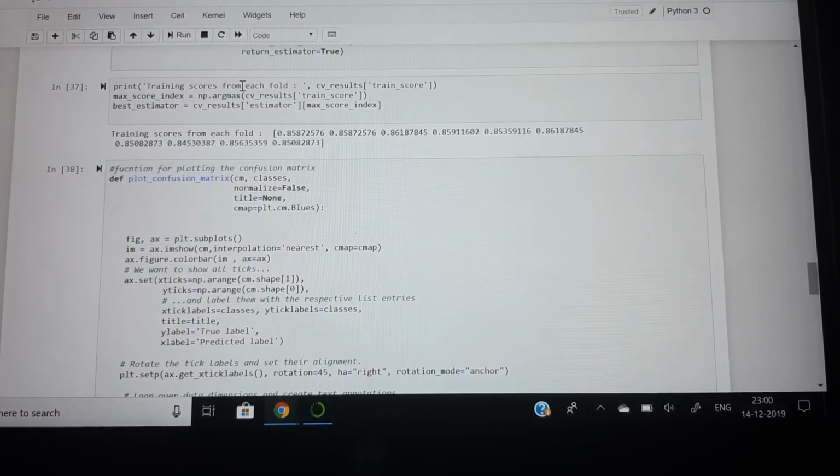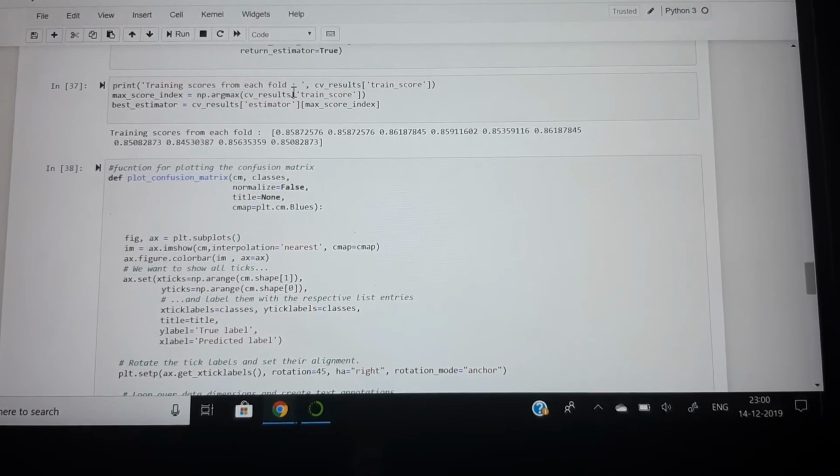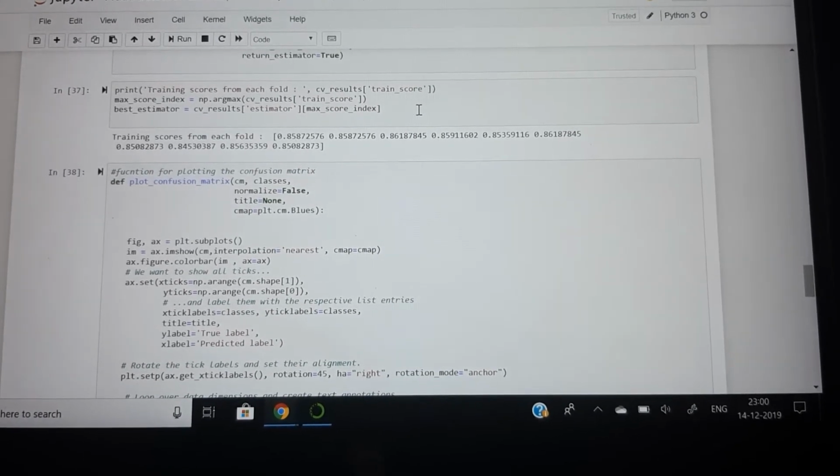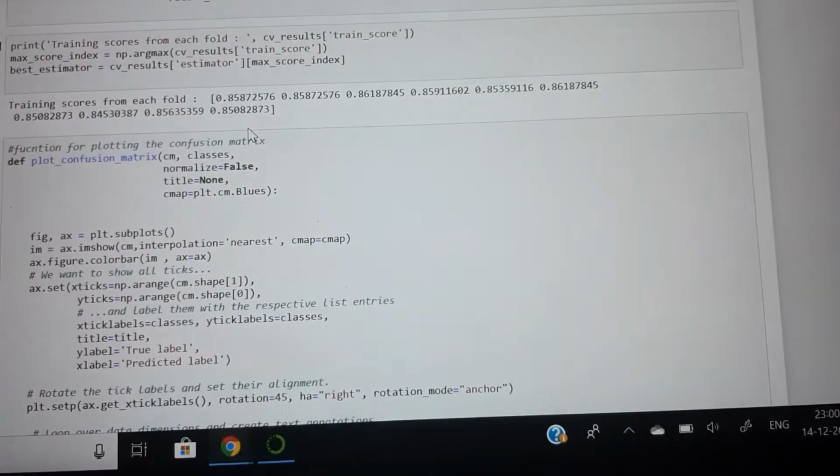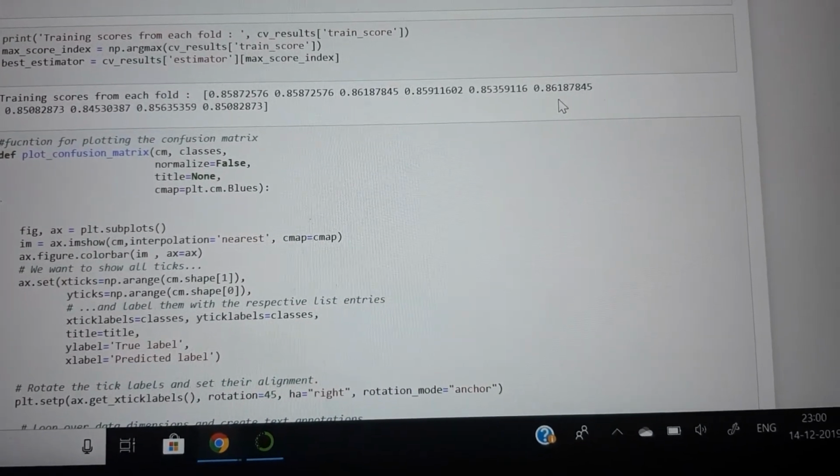Here in this part, we are displaying the training scores of each and every estimation. As you can see from these training scores, the training score of the 6th set is the highest.